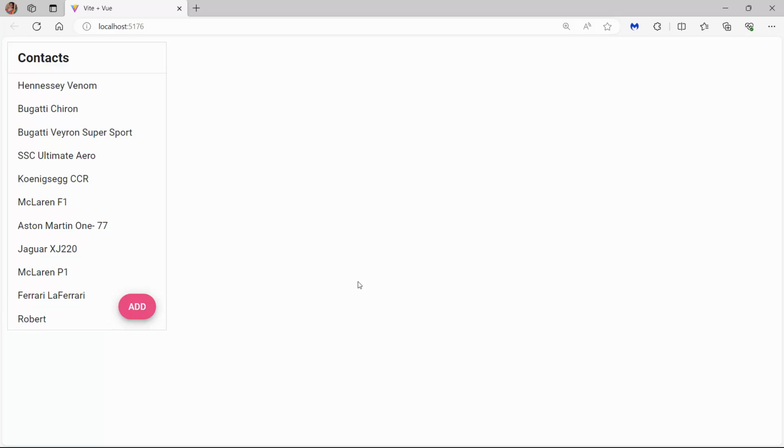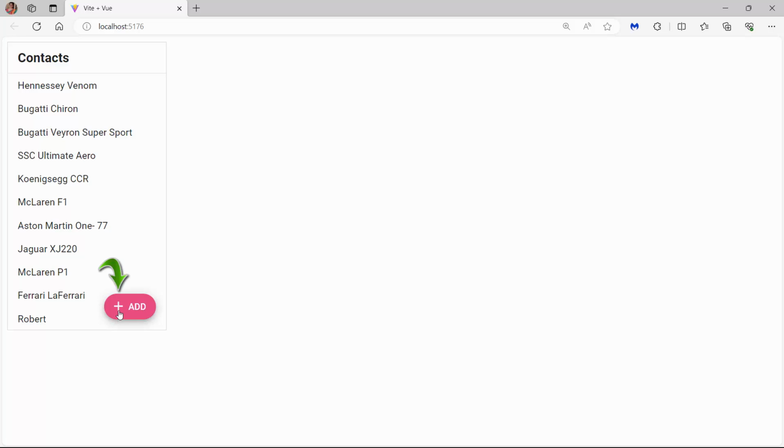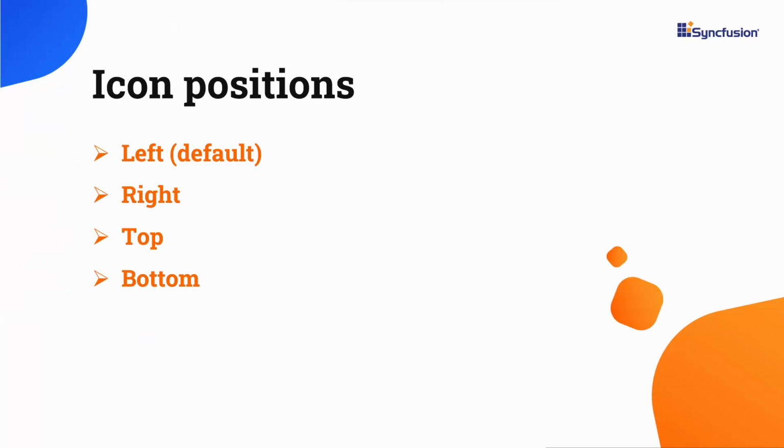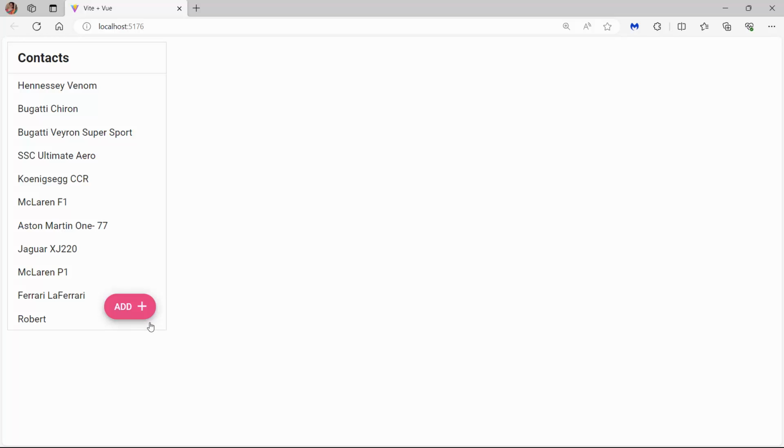I can also add an icon to the button. To do that, I add the iconCss property and set the predefined classes e-icons and e-plus to it. You can now see the plus icon is displayed on the floating action button. By default, the icon displays to the left of the text. You can also display it on the right, top, or bottom. To change the icon position to the right, I set the iconPosition property to Right. You can see the icon rendered at the right side.